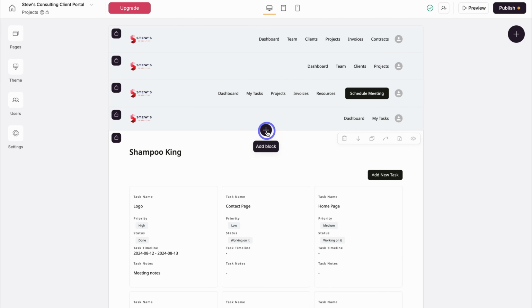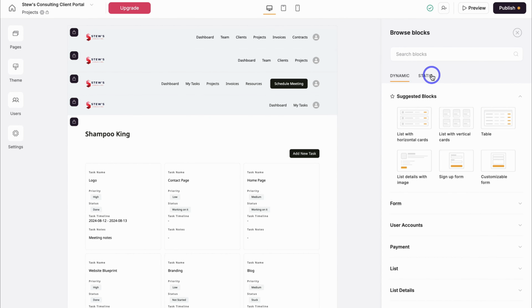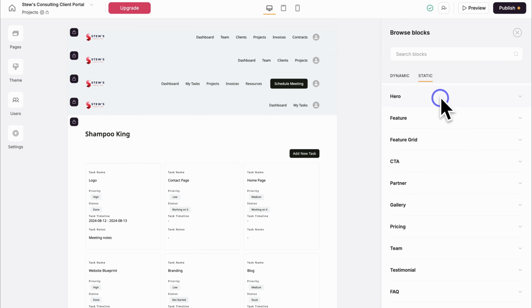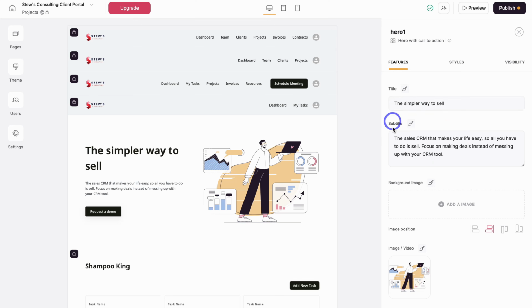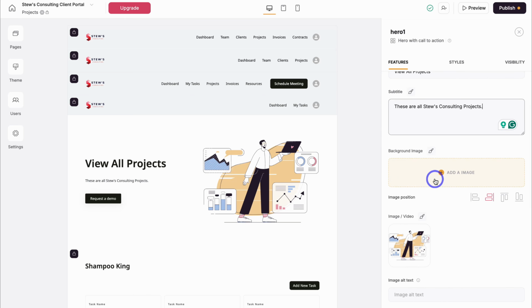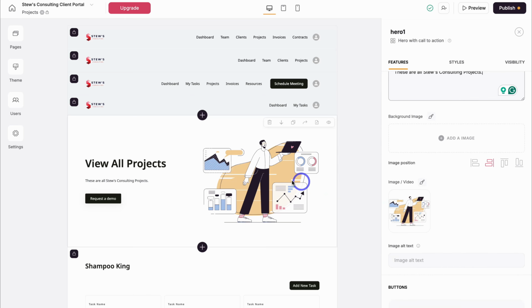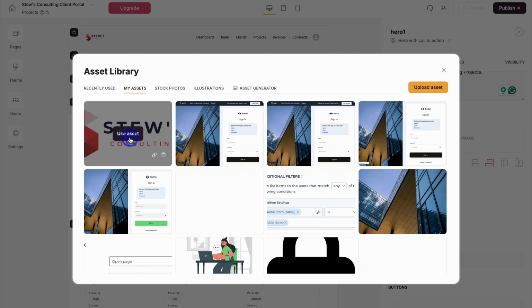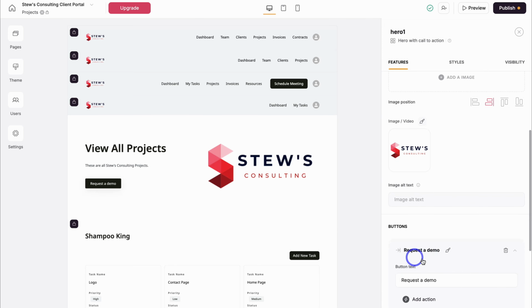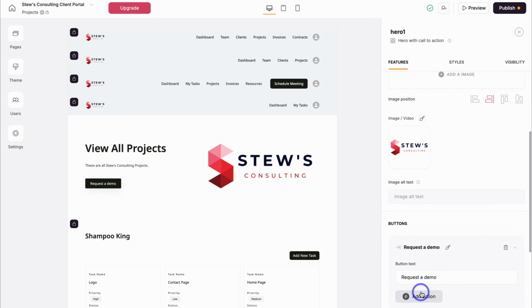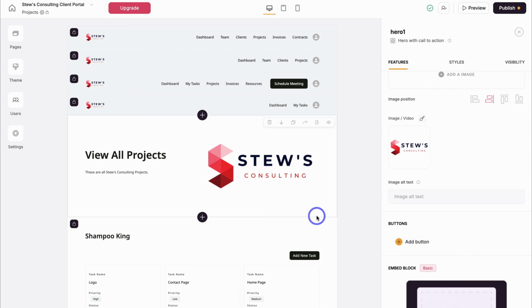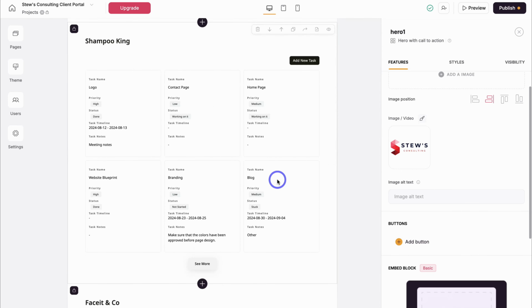Again, what I could do is click add block and then click on static and add a simple block. I'm going to select hero and add this simple hero block here. I can quickly change the content and then I can add a background image if I like, or change the image here. I'm going to add my logo, and then you can see down here we have a button, request a demo. I can change this to anything that I like or add an additional button. I'm actually going to delete this, and I'm happy with this page and these three blocks that I've added.